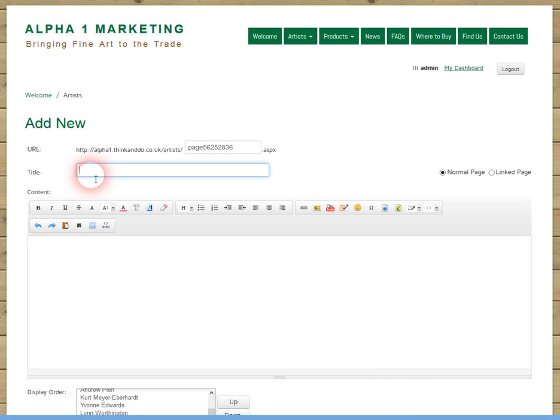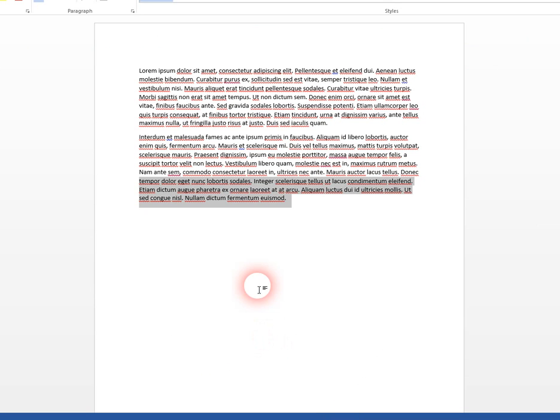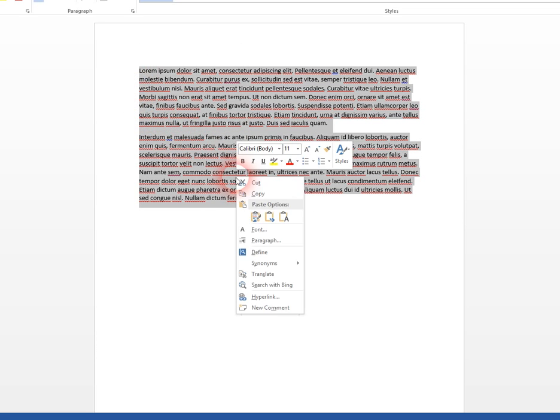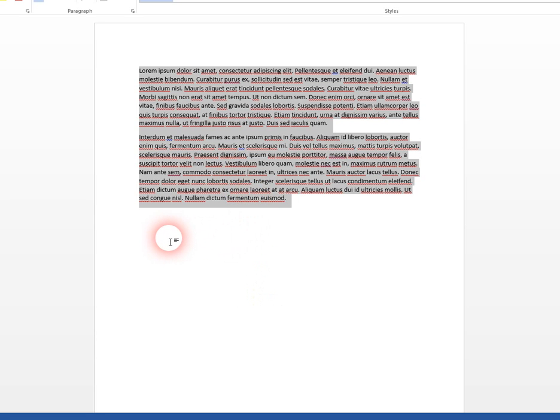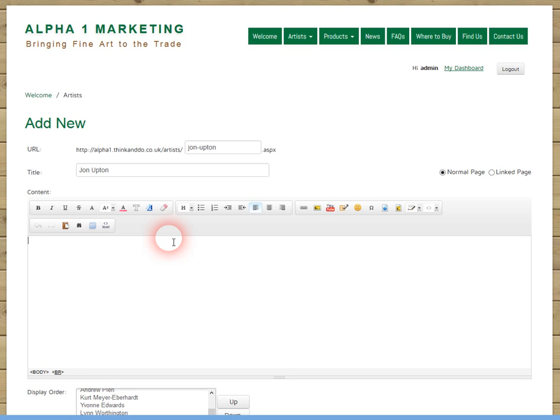And that comes up and we enter our artist's name. Now here is where we enter our artist's biography. Now I've got some text ready and waiting in Word, so I'm going to switch to Word. I'm going to copy the text and I'm going to switch back and I'm going to paste the text in.